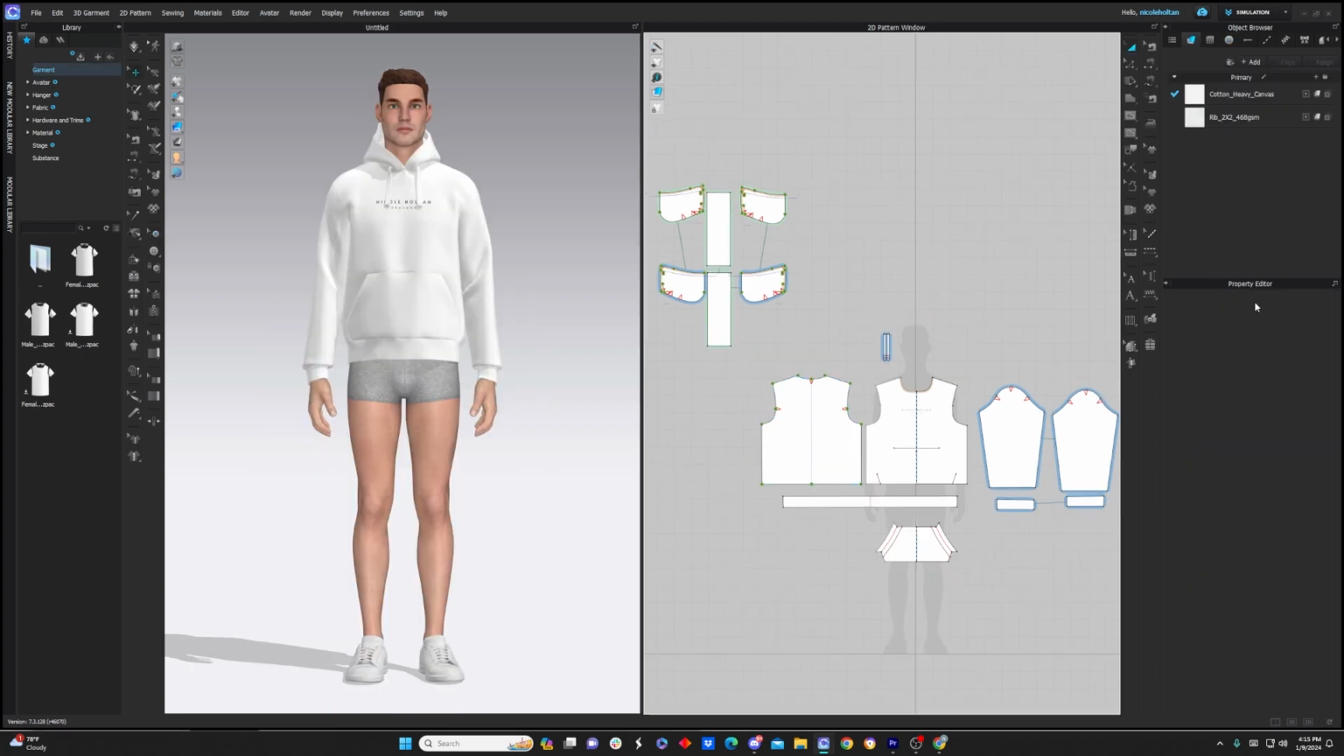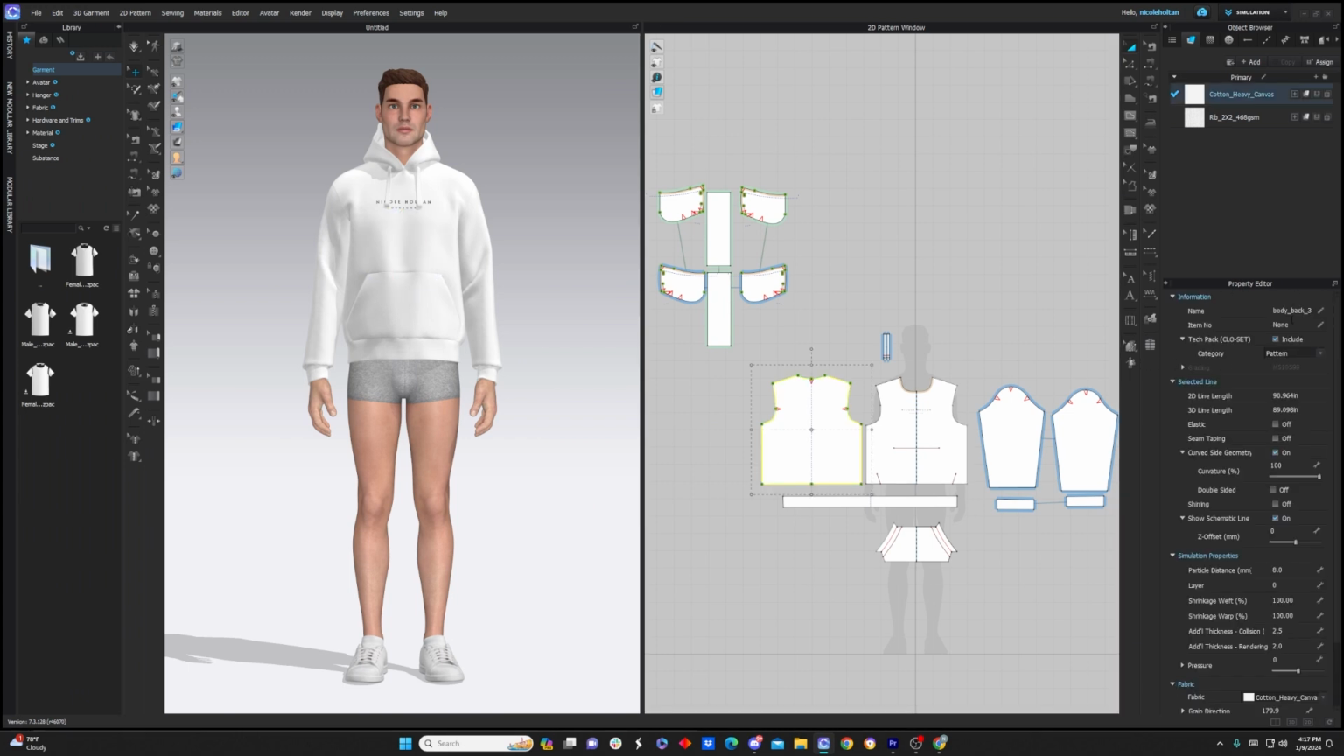Now, it's worth calling out that the property editor is also going to open up when we click on a pattern piece. Alright, so the first section here is general information. It's never a bad idea to give your pattern pieces proper names to keep them organized, and if you export these models into another software, it's going to make your life easier.